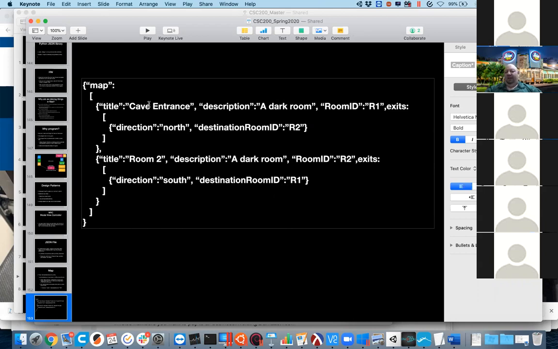So this room has a title, a description, and a room ID. And then it also has a collection of exits. So this is a name value pair, this is a name value pair, this is a name value pair, and this is a name value pair. Its name is exits, and this should be in double quotes.